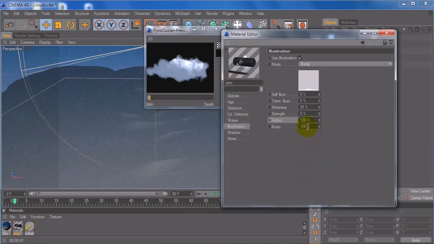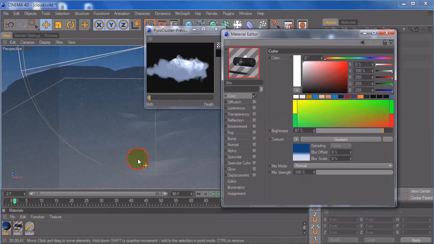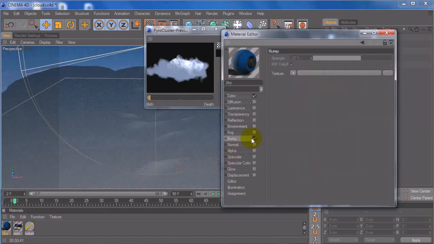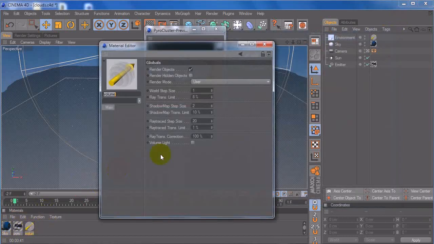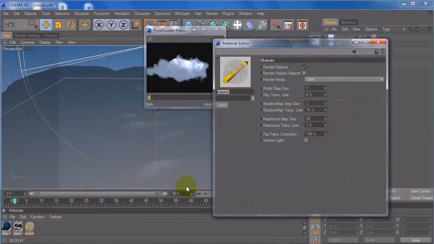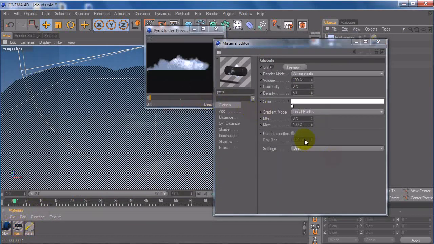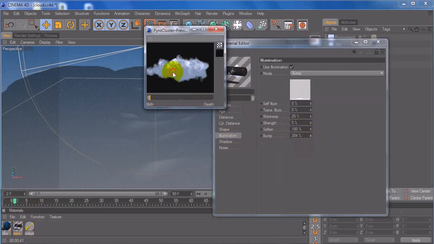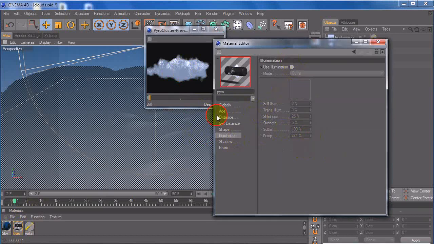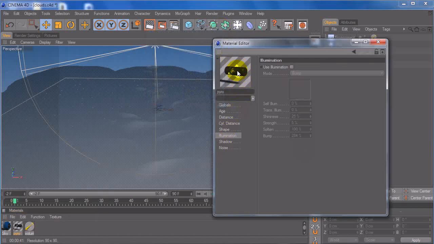And our strength and bump, which, just like in a regular material, when you have bump on, you know what strength does. Our bump, let's just turn that up so you can see what effect that has. Let's turn that way up. Okay, you can see how that affects our puff, but let's just turn it off right away. That's not in the single puff, but more in our actual pyrocluster.